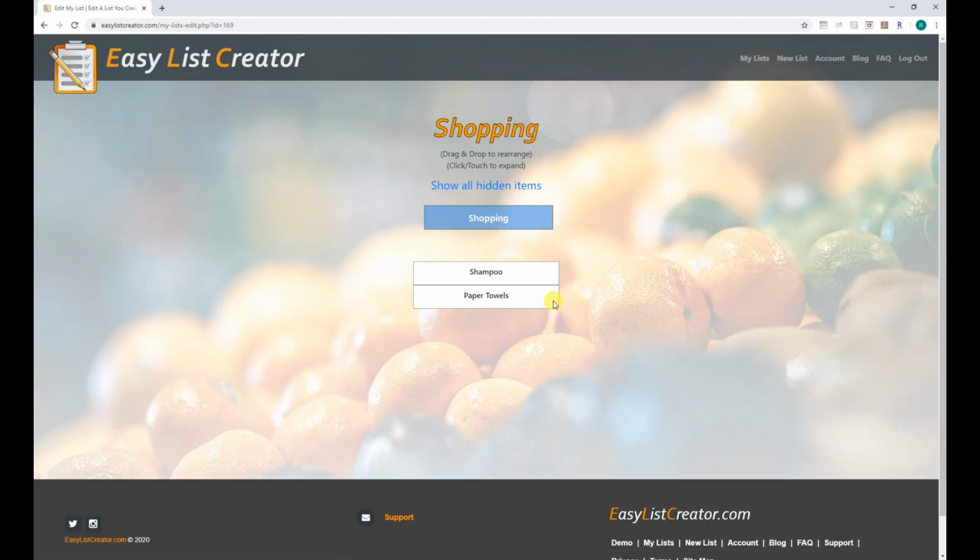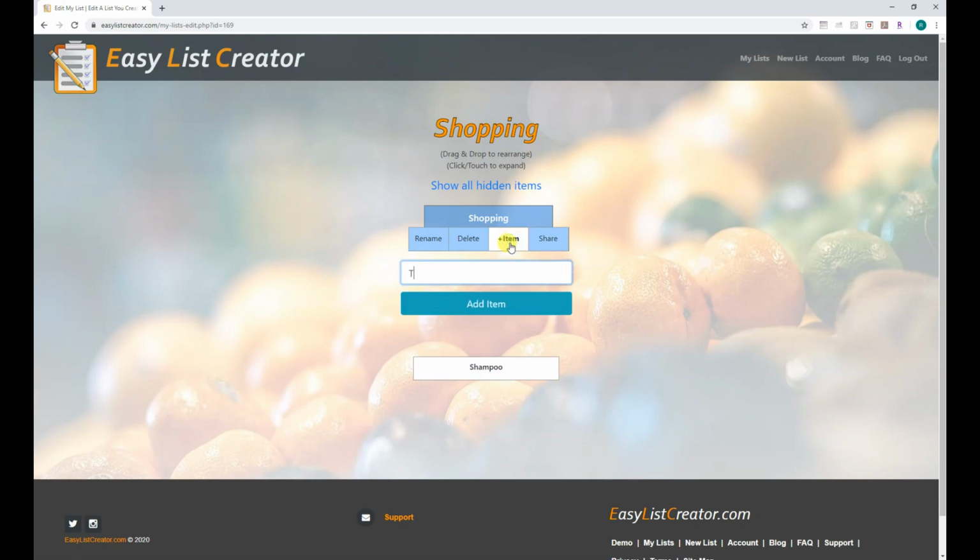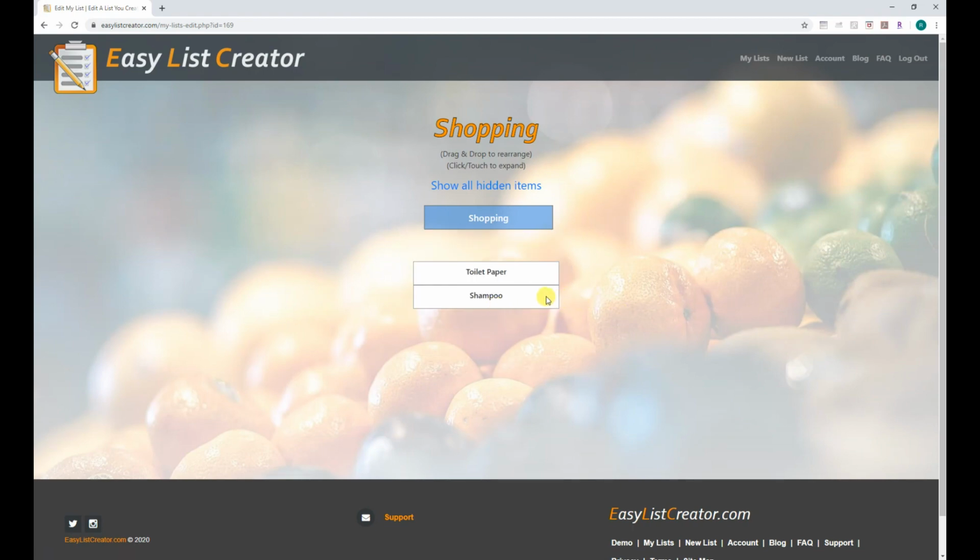Now if you want to delete an item, just click on the item and select the delete tab, and it's permanently gone. So we'll add something back, something that we really need, and that's probably toilet paper. And then you can rearrange priority-wise, whatever is more important.